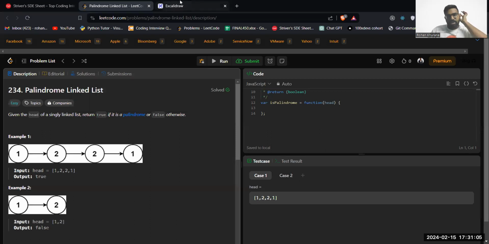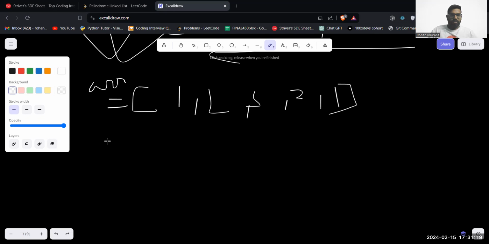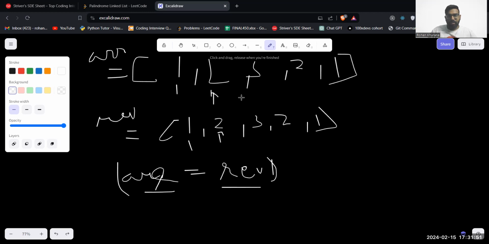But to solve this question in a linked list, suppose you are given an array 1, 2, 3, 2, 1. What will be its reverse? The reverse will also be 1, 2, 3, 2, 1. If the array is equal to its reverse, I mean, obviously you will have to compare the values and not the array itself, because of the memory allocations and everything. If you compare the values of array and reverse and they are found to be equal, this is equal to this, and so on, then you have to return true, or else you have to return false.